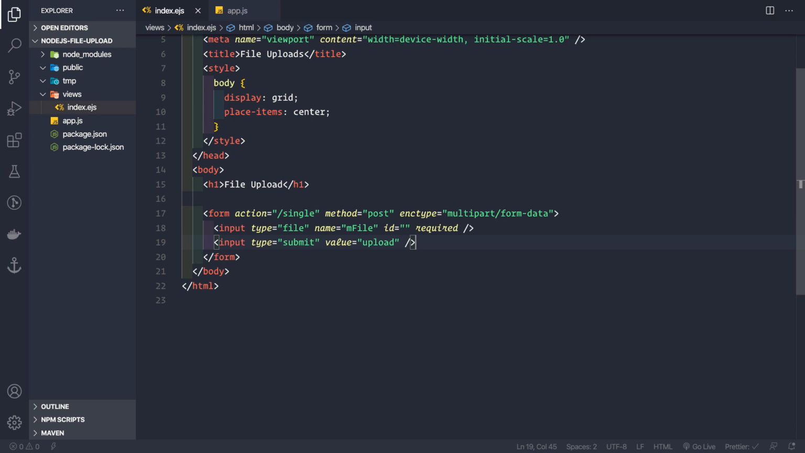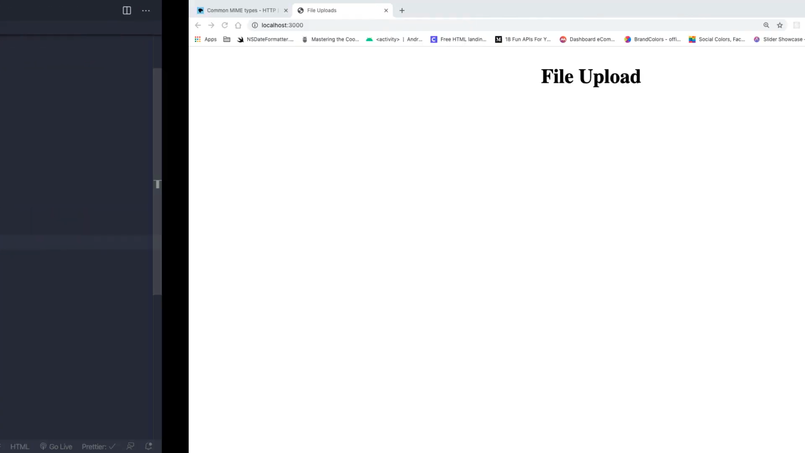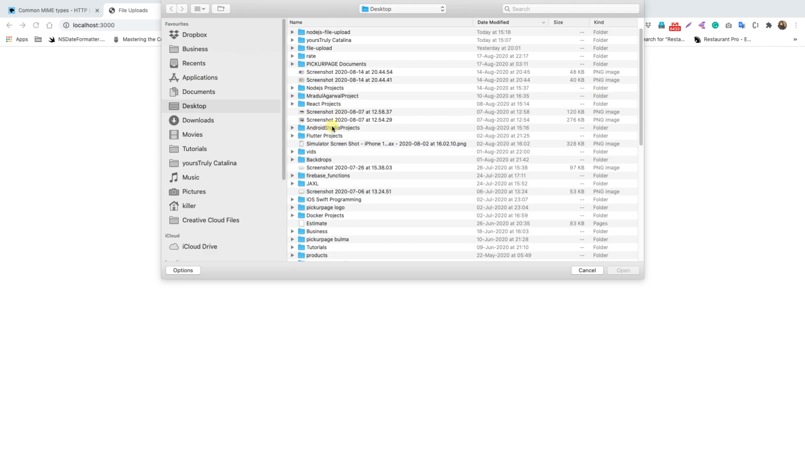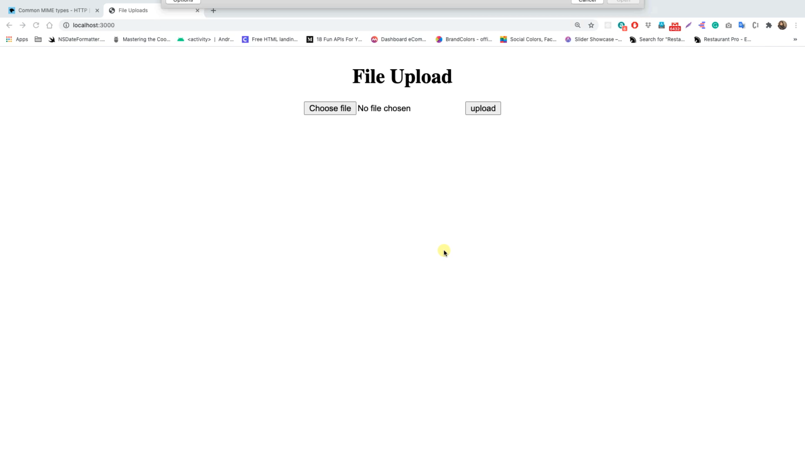So let's save this, and let's go back to our browser here. So let's refresh it, and we see that we have this button here and this input field here to choose the file. So if we click upload now, we see that we are getting this thing, that is please select a file. So if I click here, I'll be getting a pop-up here to select a file. So for now, let's cancel it.